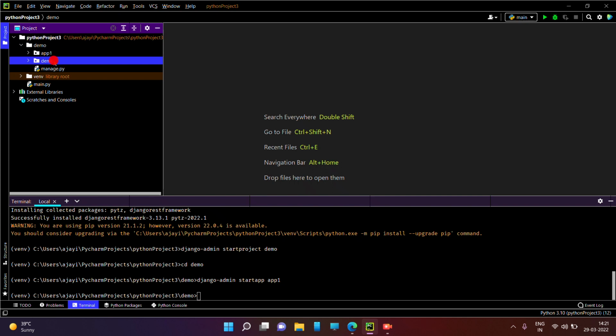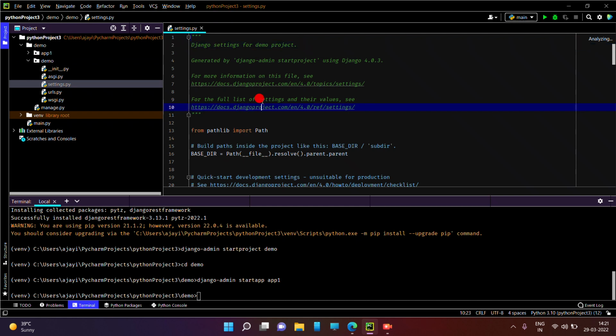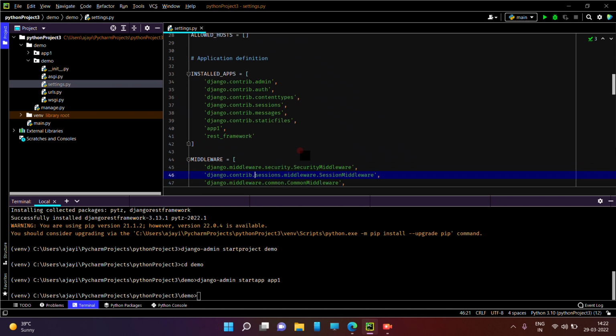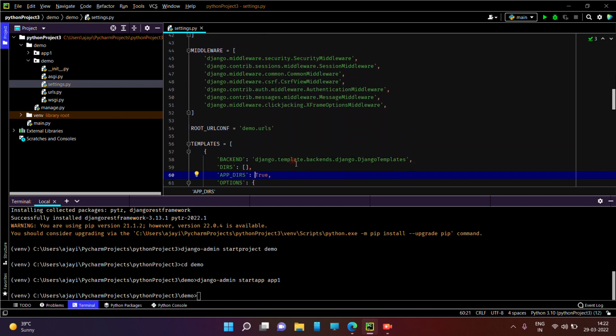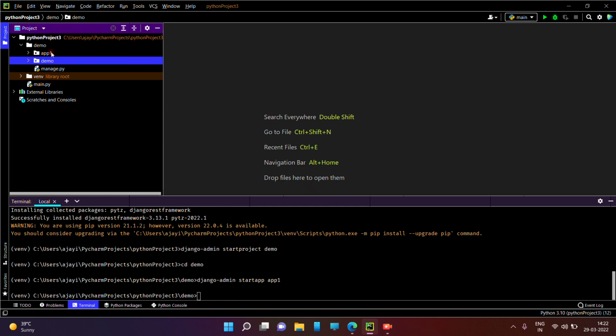open the demo project folder and settings.py. We have to register our installed applications. First application is our app1, second one is rest_framework. This is a must, guys, it's important. Without this registration we cannot implement our REST framework in Django, right? Then Ctrl+S, then close the settings.py file, then close this file.